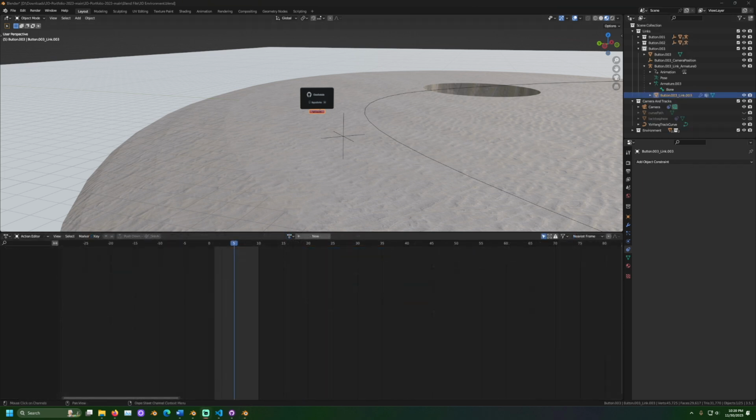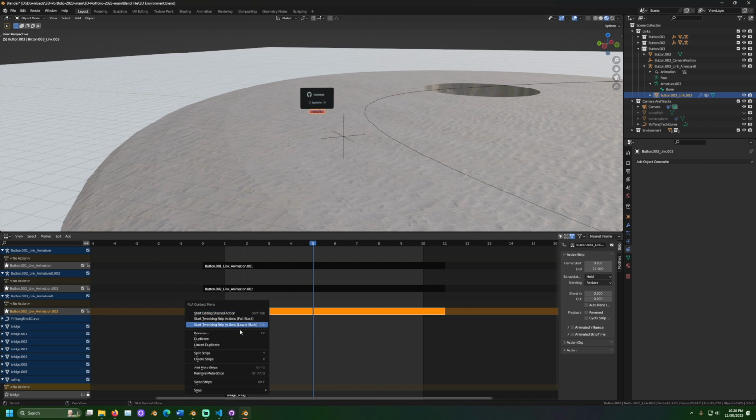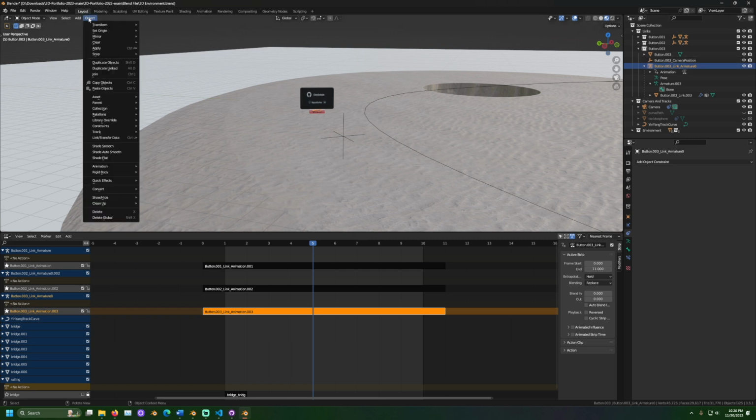We also need to open the nonlinear animation view and edit the animation names for this. And lastly, we need to select the armature and go to Object and apply all transforms so that the animation and meshes reflect the proper positions.